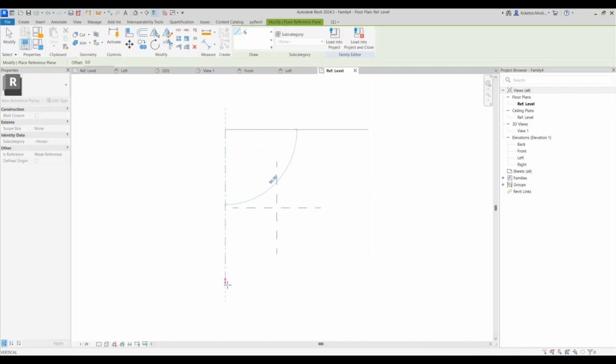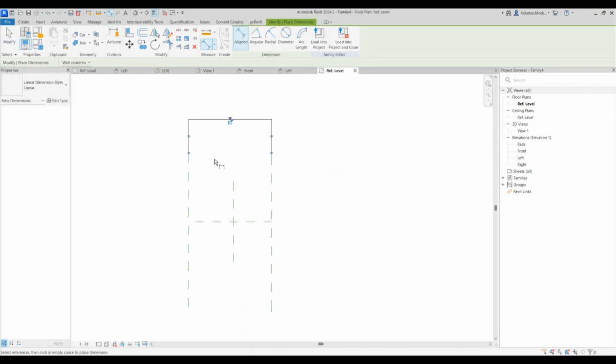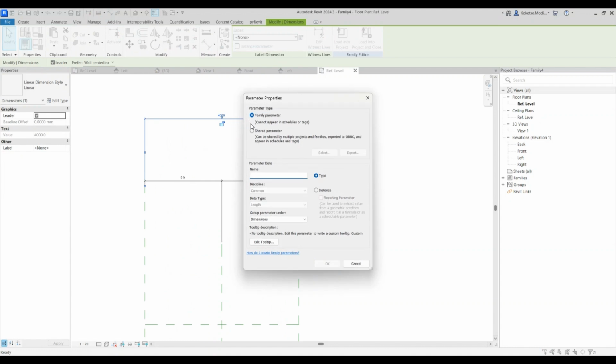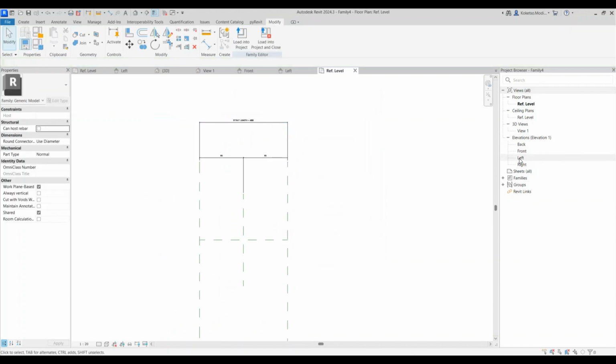All right. So the next thing is I'm going to place two reference planes, one on each side, dimension them, make this equal, select this, create a parameter. So this is going to be our strut length. I'm going to say okay and then lock it.